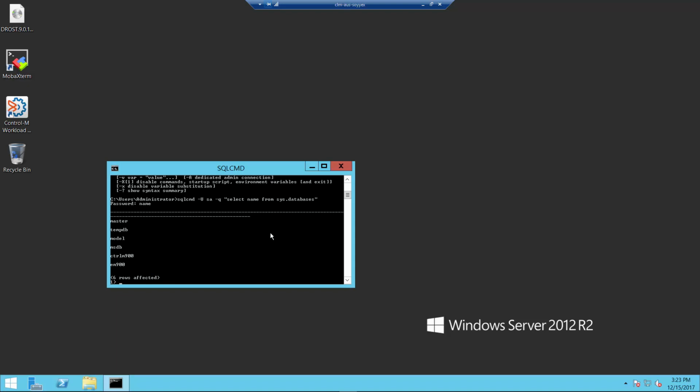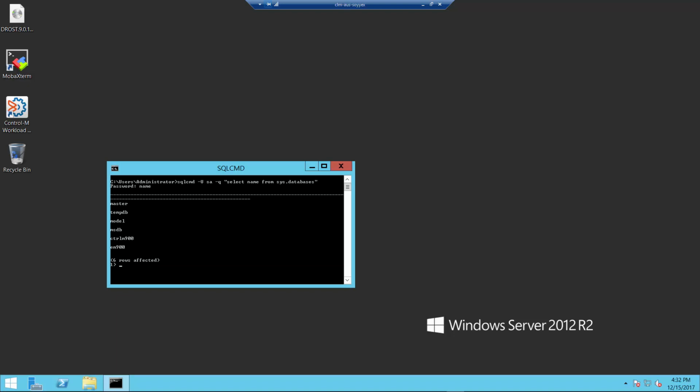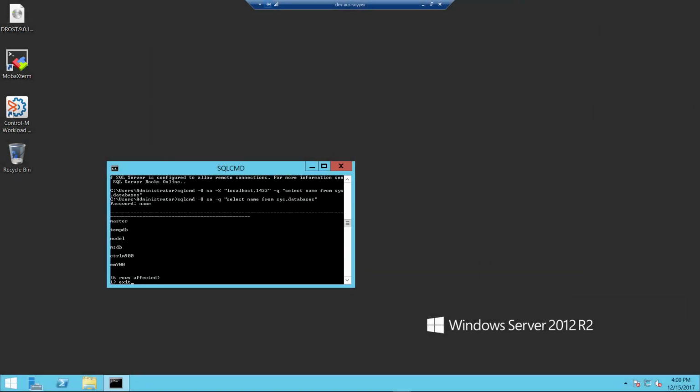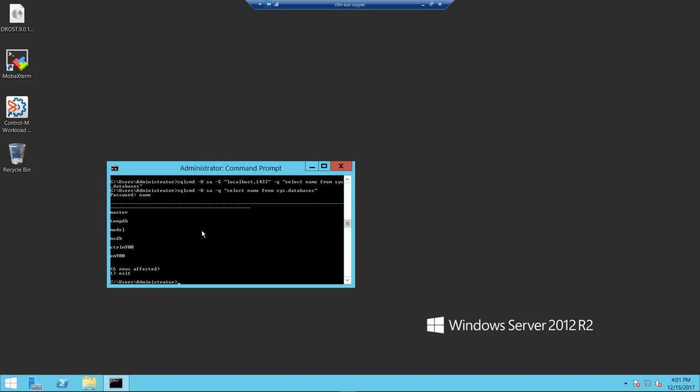And I provide it, and it returns the output of a simple query of the databases on this SQL Server instance. So we see that our connection worked, and everything is good. So we'll exit from that SQL prompt.